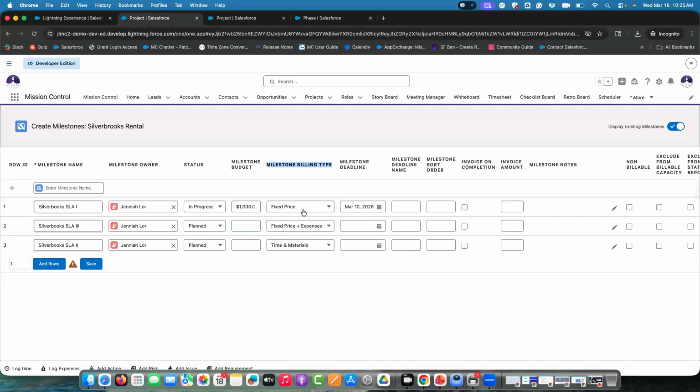Each milestone I'm going to bill once it gets completed, or I'm going to bill them at a fixed price for this project milestone, the SLA1. For this second milestone, I'm going to bill it fixed price plus expenses, and so on and so forth. This third milestone, I'm going to bill it for time and materials. So it's going to be billed at various milestones. That's for the controlled on the milestone project billing type, right?